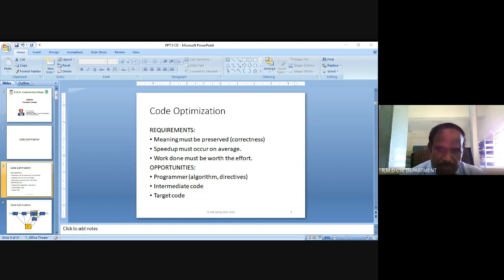Removing redundant expression: constant propagation. See that B equal to 5, C equal to 4 into B. If C greater than B, if it is true it goes this way, if false it goes this way, where D equal to B plus 2, and B is 5. So it's 5 plus 2, which takes time to evaluate. Instead of that, we can directly give D equals 7. You can directly go for this. This is constant folding.